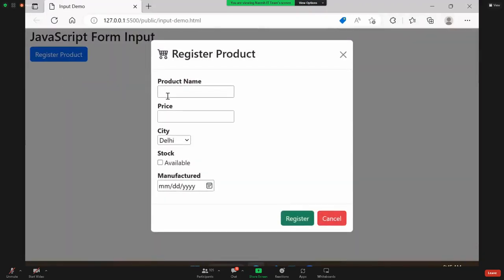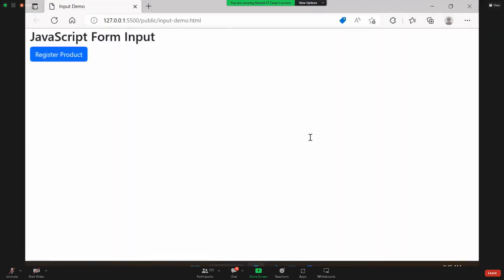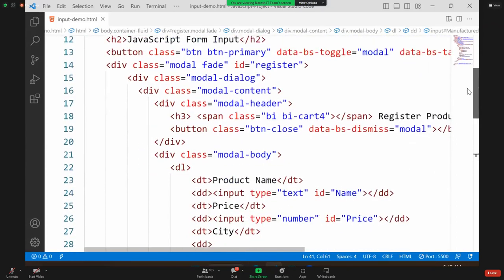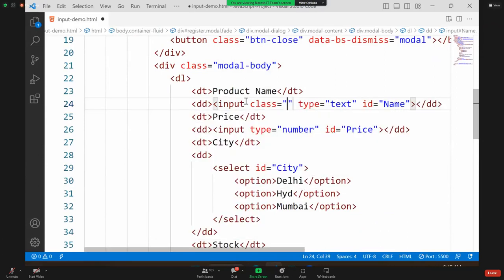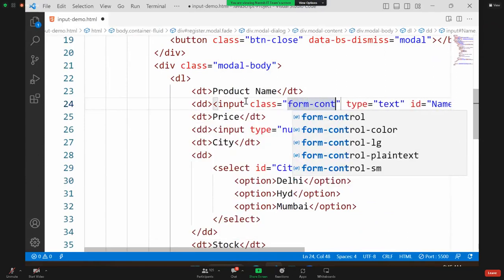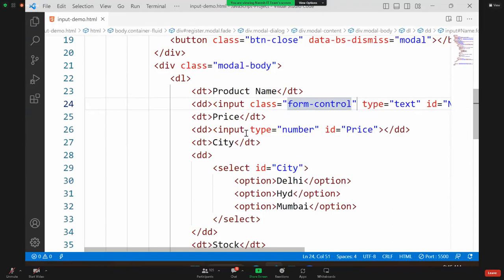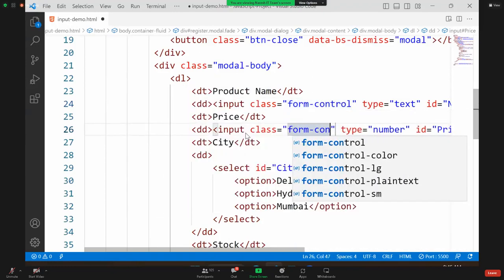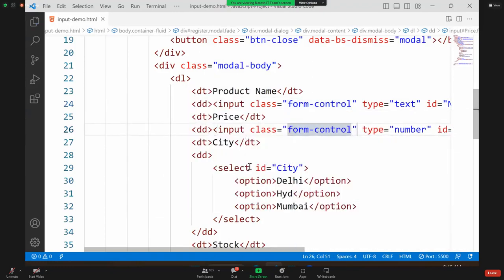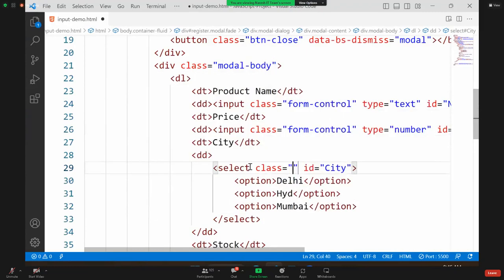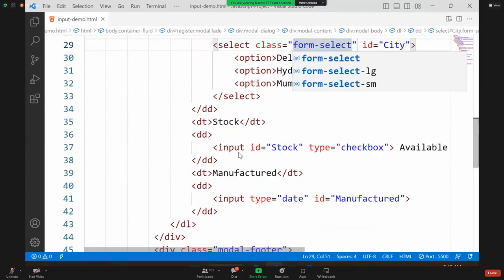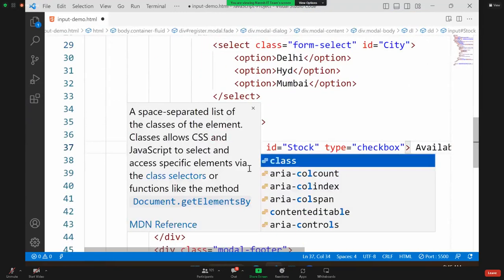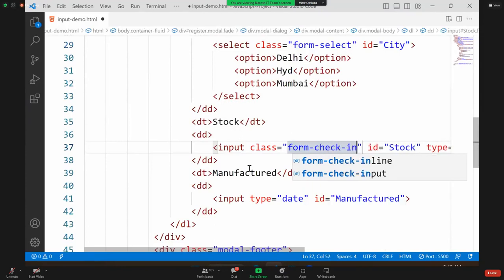Now I want a good look for these elements also. Then what you can do, you can use classes here. For text box, we will put a class form control. For number, I will put a class form control. For select, we have a class called form select. And for checkboxes, we have a class called form check input.